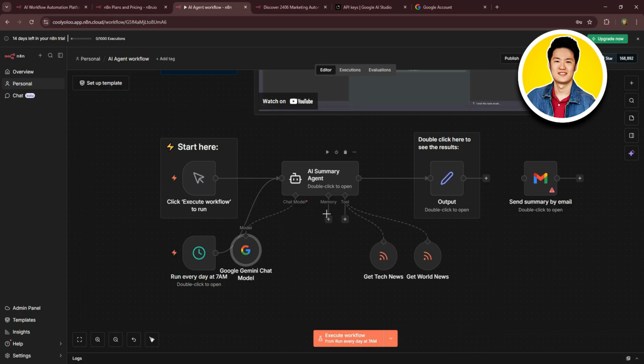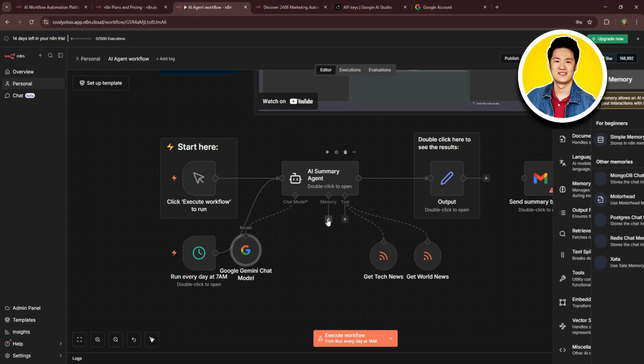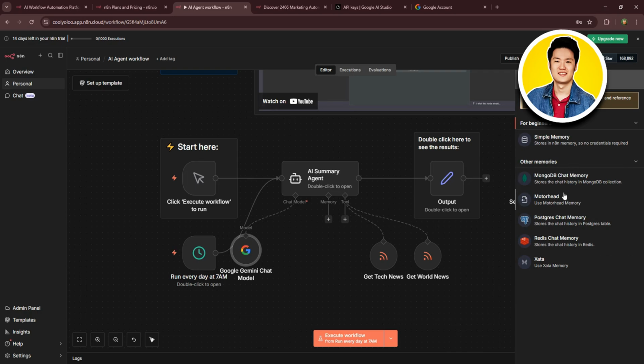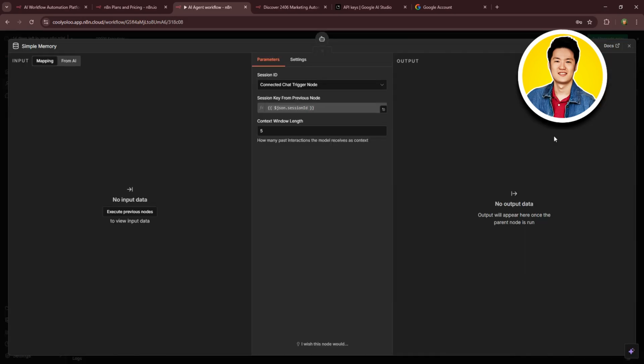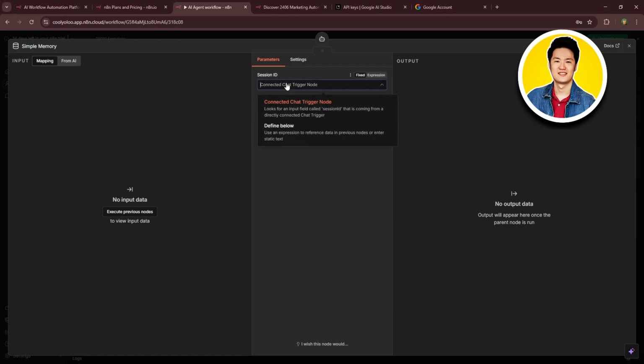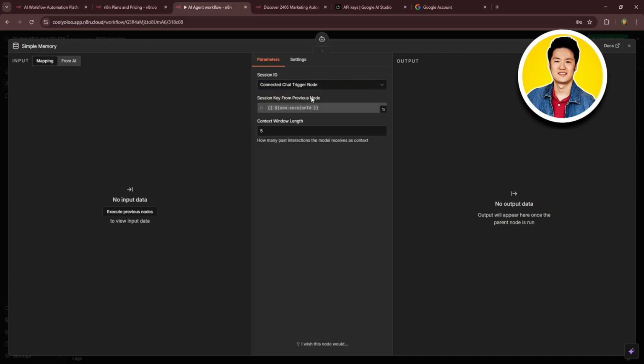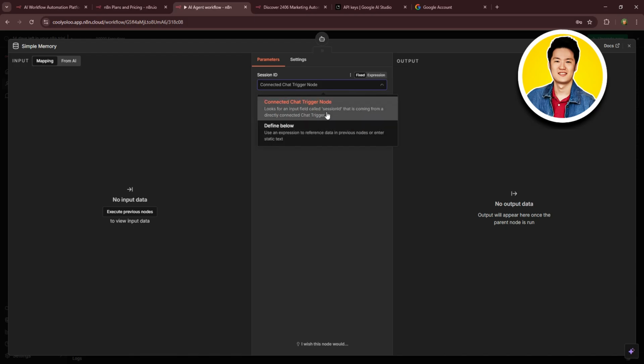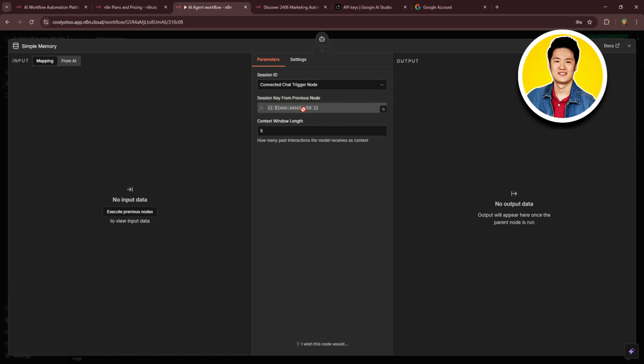And on the memory section, if you click on it, you will be able to see all of these options on the right side. You can choose any of these depending on your needs. This will allow the AI model to remember past interactions. So for example, we selected the simple one. And if you go over to session ID, you can choose between these options. You can use the chat trigger node or define one below. You can also set how many past interactions the model receives as context, and it is set as 5.